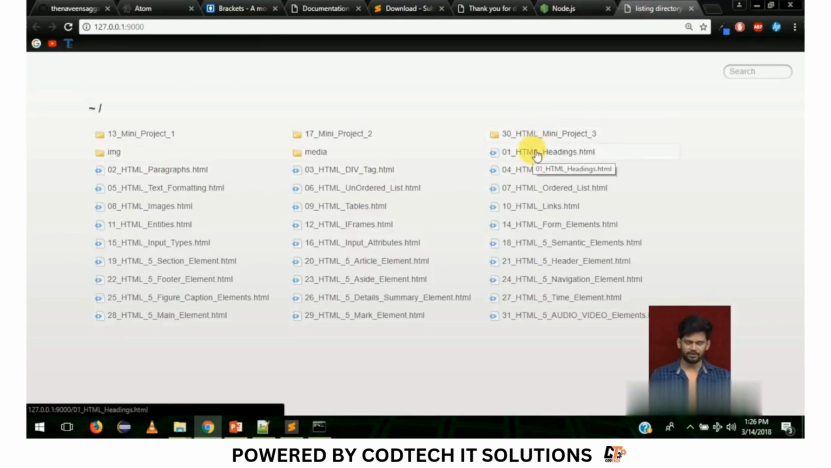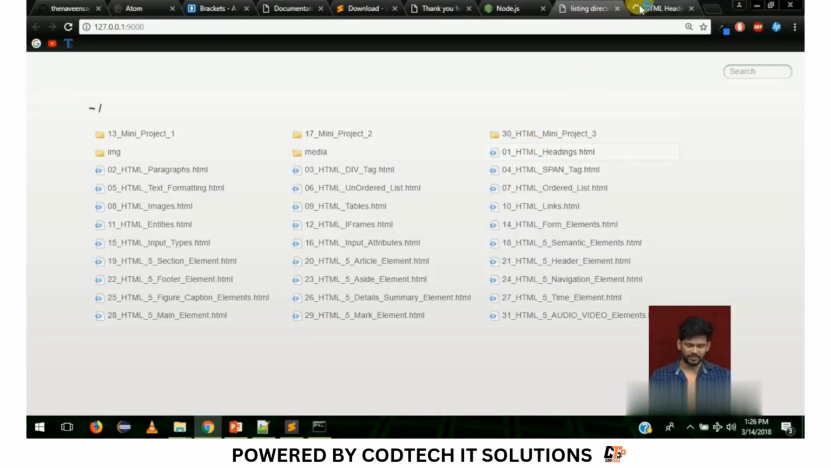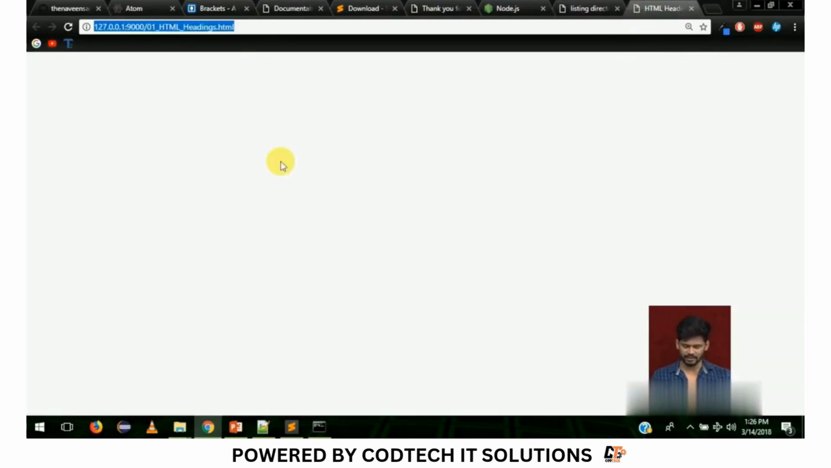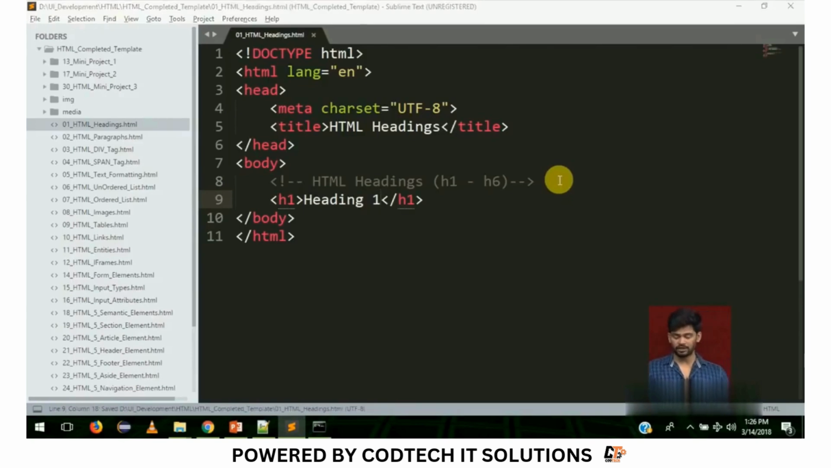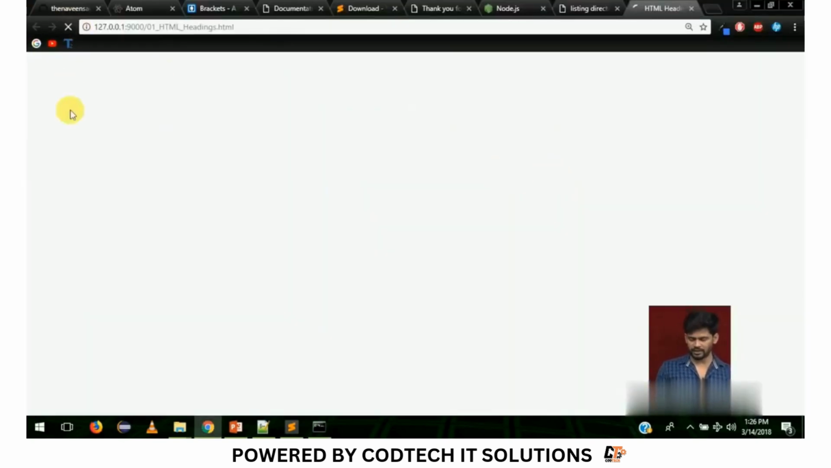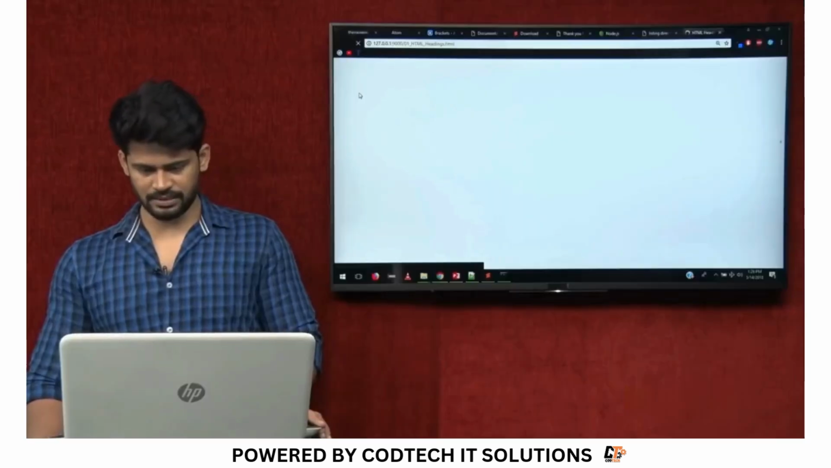Let me show you a demo of how the live server detects your changes. Let me open the HTML headings.html. Here, if I type h1, heading space 1, and save it, then as soon as you save, there is no need to reload the browser; it will update automatically. One second, maybe it's not working.